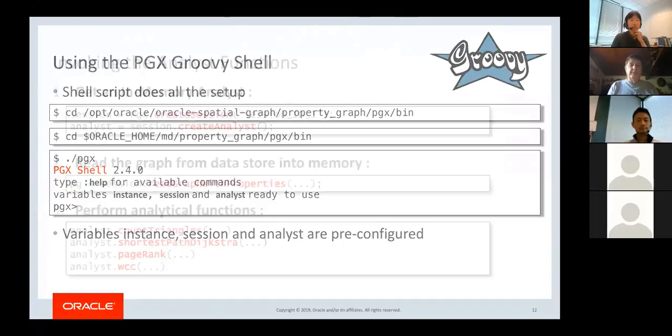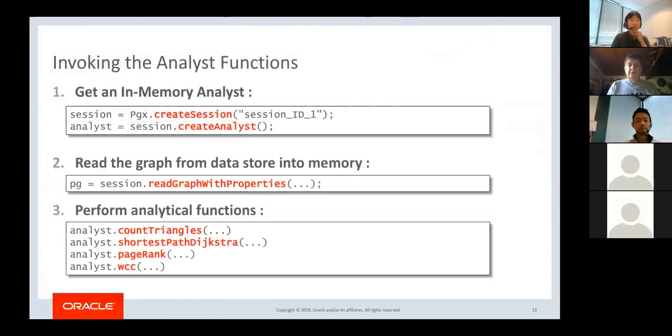It's just different ways to invoke the shell script, but everything else is just the same from that point on. So in order to run the analysis function, there's also something important to understand. We need to go through some preparation steps, like get an in-memory analyst, create a session, get an analyst, and then importantly, read the graph in memory. All the graph analytics happen in memory. So there's that first stage to read the graph in memory.